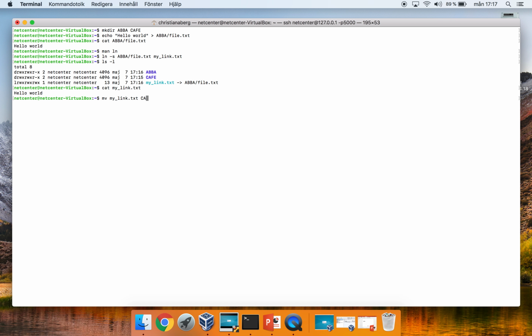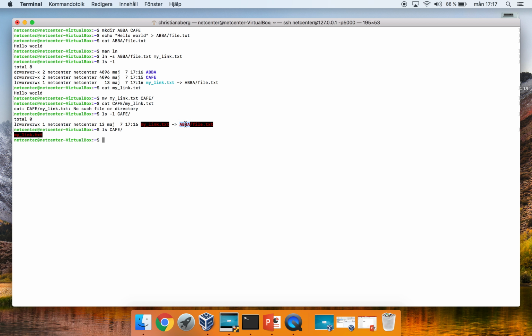So let's see if we can move that link to the cafe folder without it breaking our link. Now you can see that something broke. We cannot use our link anymore. That is because we still point to abba/file.txt. But from where do we point? We actually point from the cafe folder this time. And there's no abba folder inside the cafe folder, thus we have a broken link.